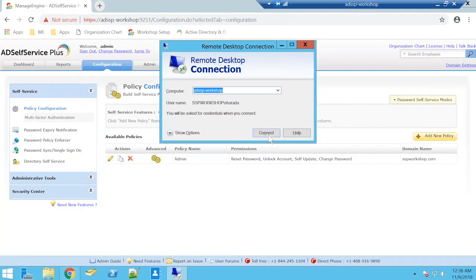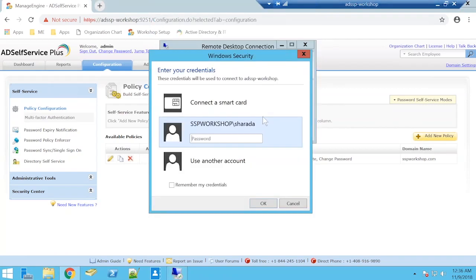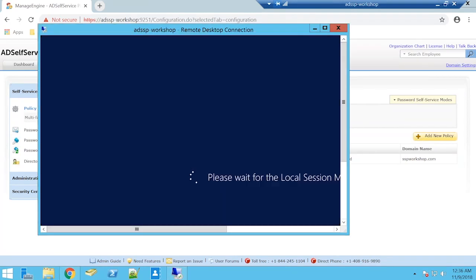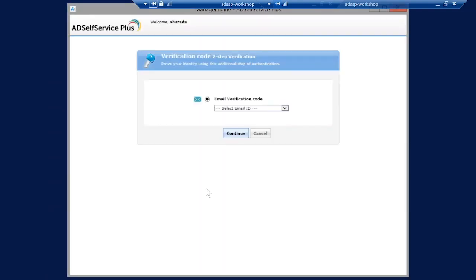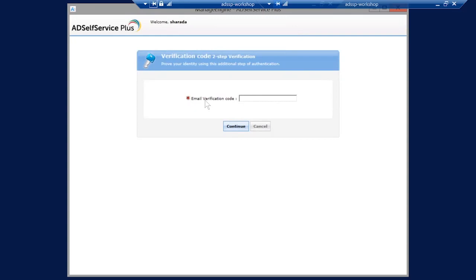Since it has been successfully updated for this policy, I'm going to redo the Windows logon process for Sharada. Connecting. Let me give in my Windows logon credentials. This time I am redirected to the ADSelfService Plus secondary factor of verification page. That is my additional layer of security which is being enforced on users in this particular policy. So all I have to do now is choose my email address and continue. I have a verification code that is sent to me via email.